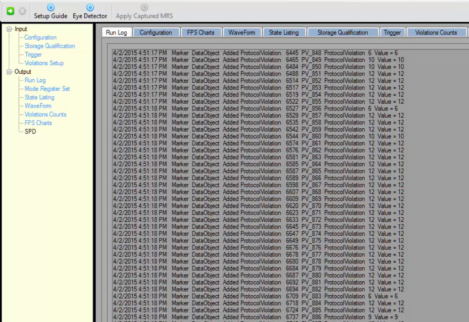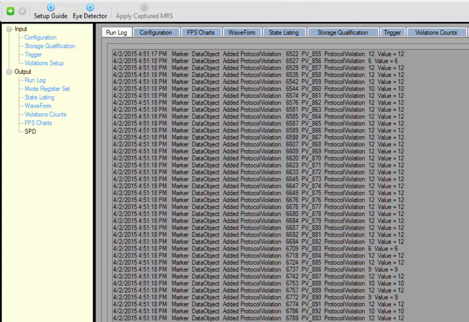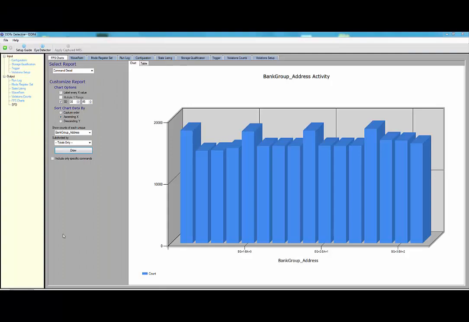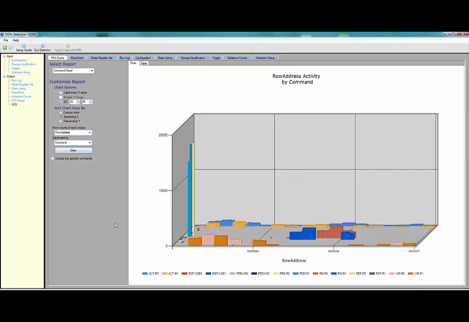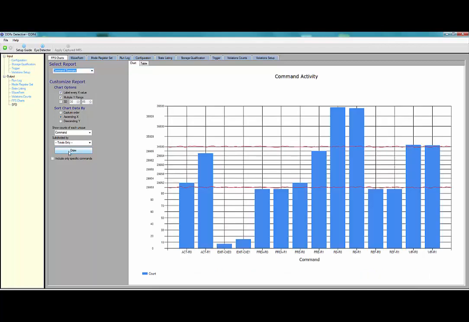This is very useful when trying to figure out when an error occurred over a long runtime. The DDR Detective has a charting tool. This allows users to quickly understand what has been acquired in the tool's large trace buffer. This feature allows the data to be displayed in a two-dimensional or three-dimensional fashion.